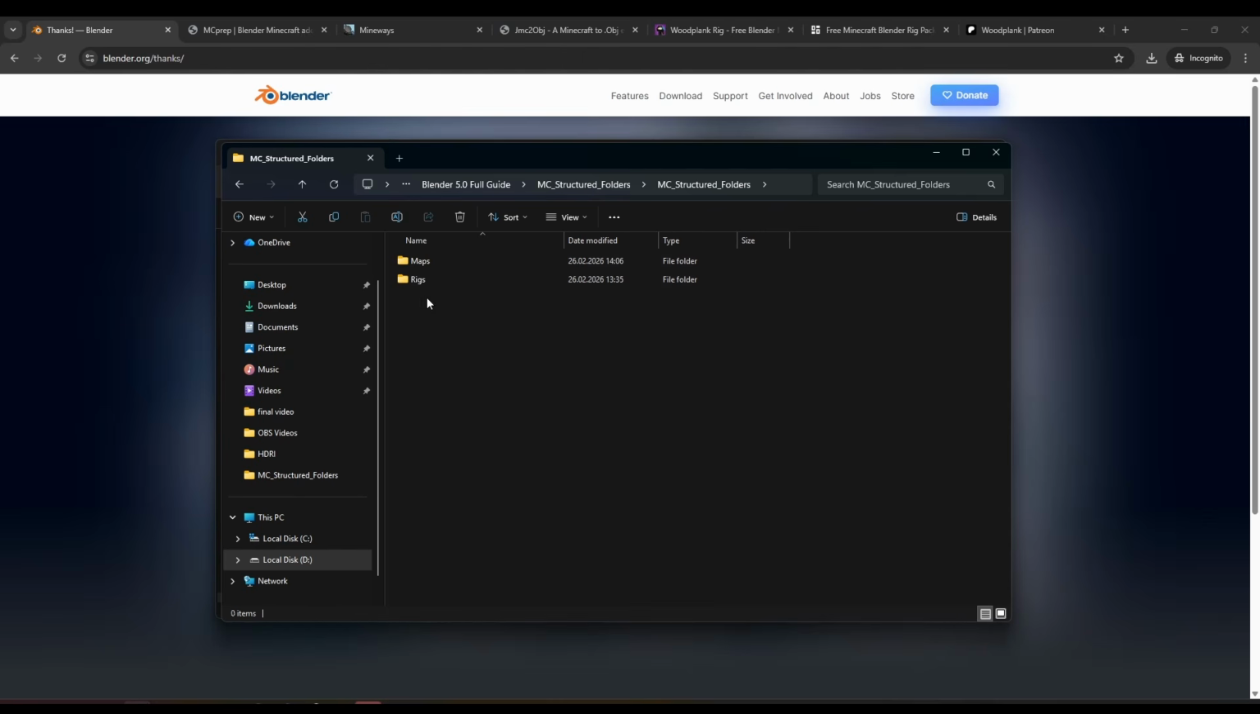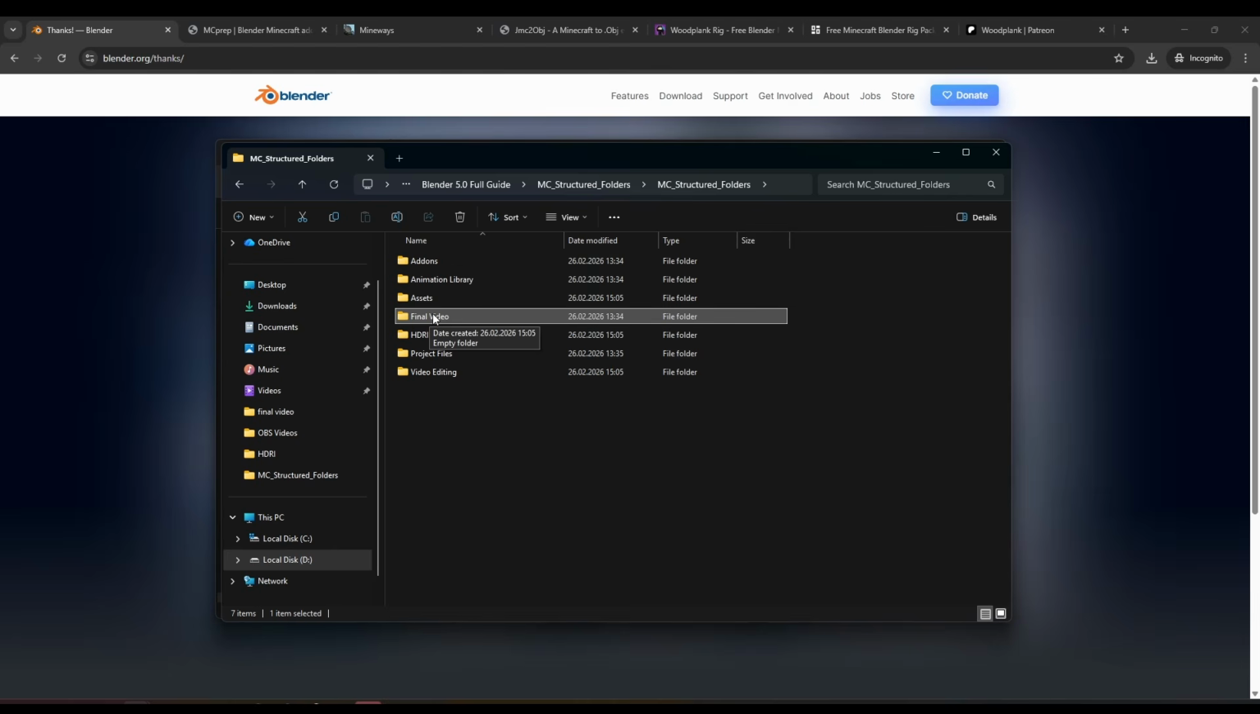If you have some assets, for example, rigs and maps or any other assets, we can drag and drop them here. We can also drag the Cycles Minecraft Boxscape Studios assets here if you're familiar with that. We can also drag our final video here. We're going to output our final video with the sound effects here.